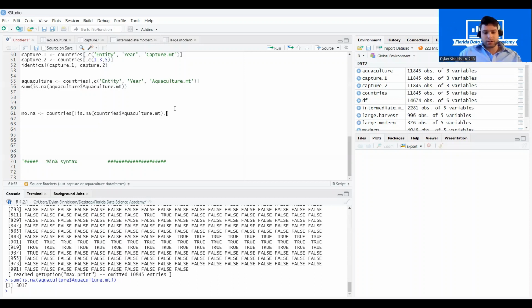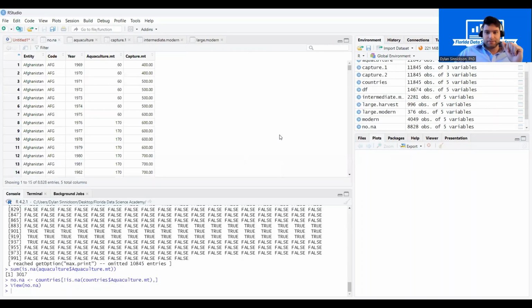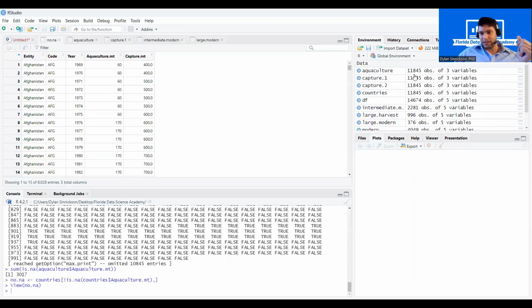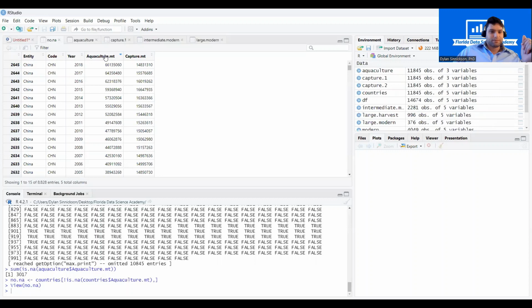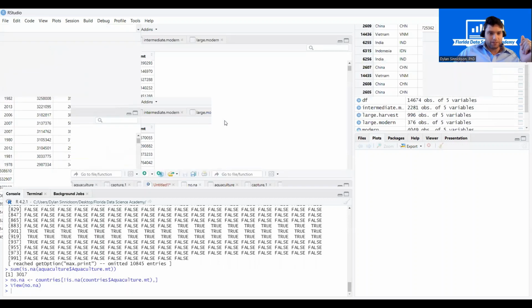We want to remove all those NA values, but we want to keep all of the variables and columns in general. So if we click Control and Enter, we can look at no.na, and it looks like we have 8,828. So I'm guessing that if we added 3,000 to that, we'd probably get to that original 11,847 value that we had earlier. So again, we can look through this aquaculture.mt.